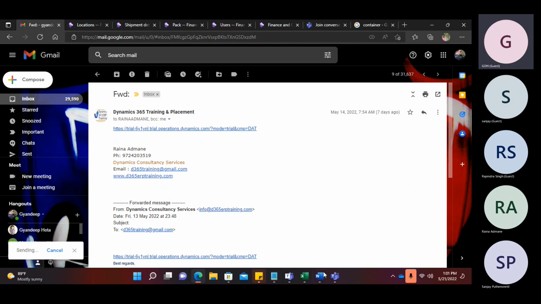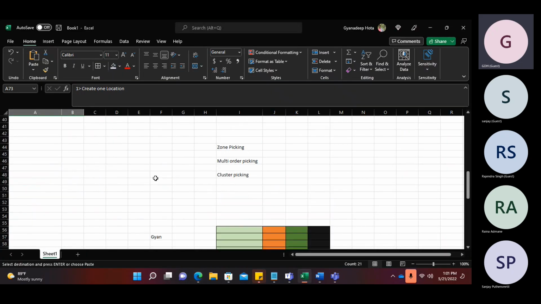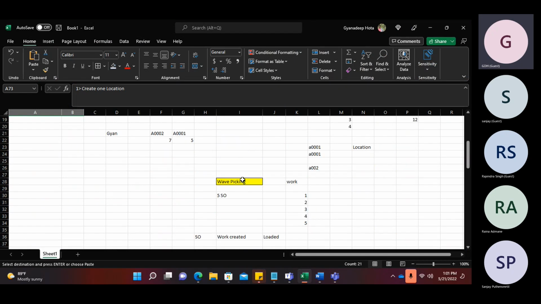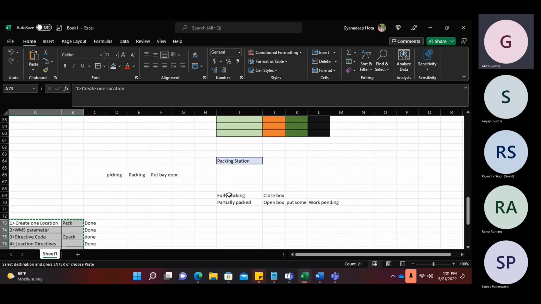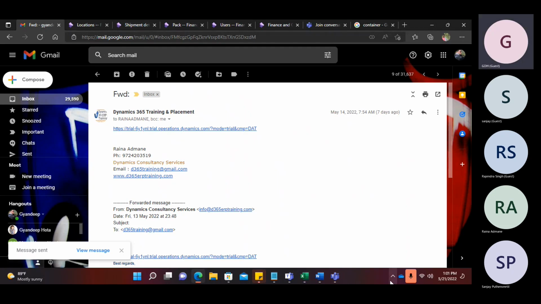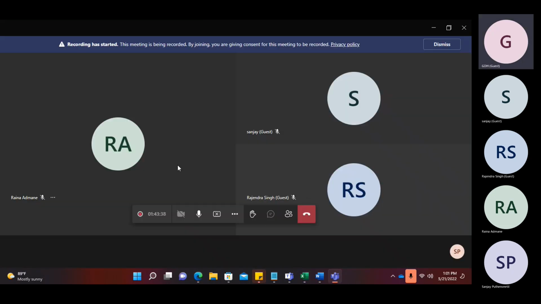Once you do that, because if I tell everything today, it will be confusing. Today we'll do one thing: create again single picking, group picking, wave picking, piece picking, and packing station. Then I'm going to wrap up now, because if I say everything today, it will be seriously confusing for all. Okay, Rajan, you got how it is working? Yeah, I think I have to spend time.